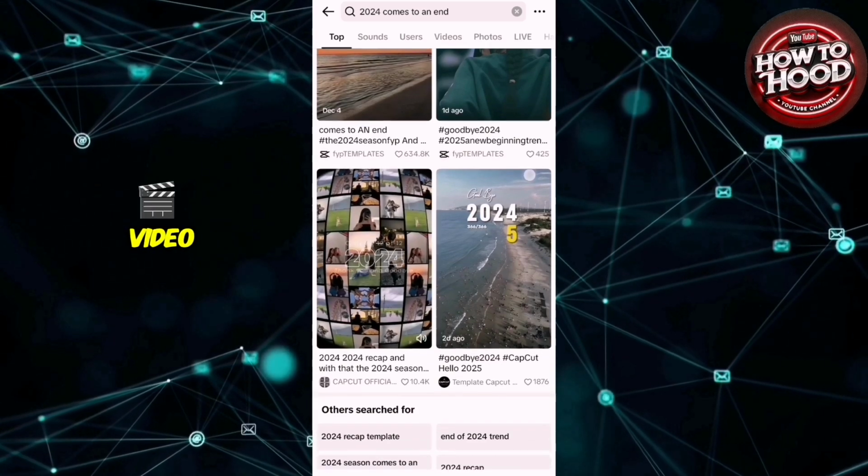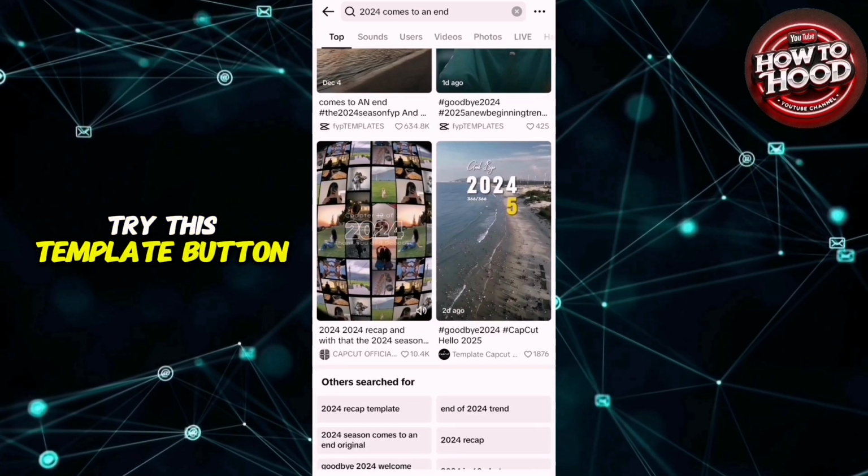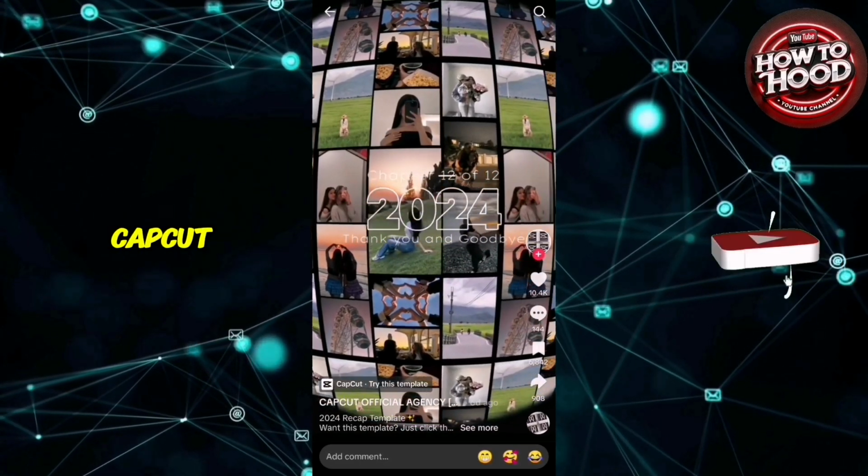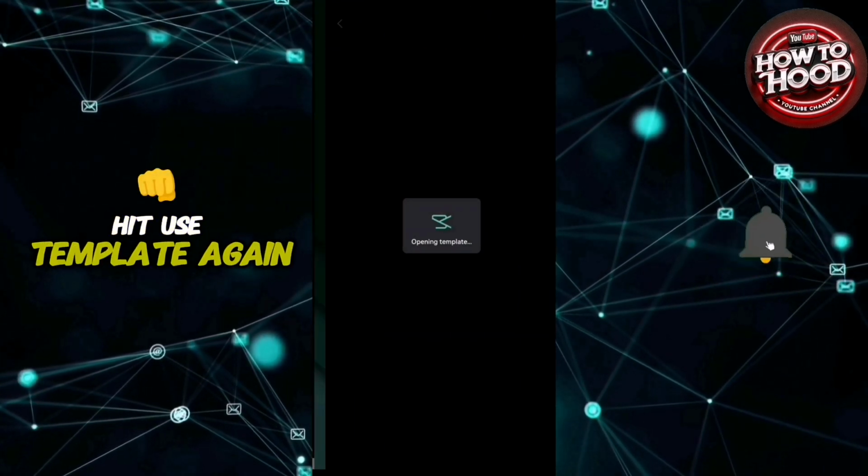Once you've picked a video, look for the CapCut Try this template button, tap it, and you'll be directed to CapCut. Click Use Template in CapCut, and after the template loads, hit Use Template again.